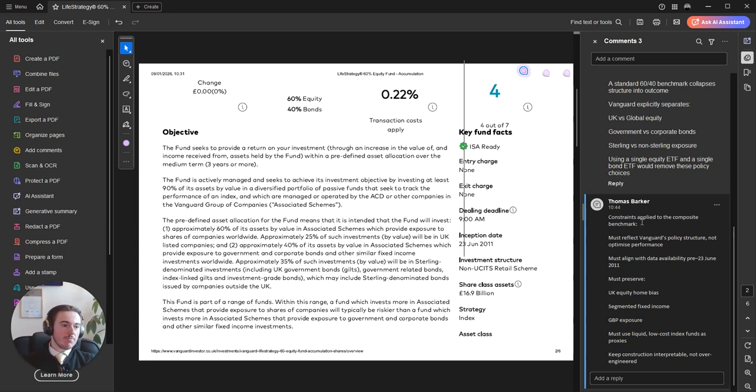Now, in regards to the initial constraints that I've made a note of, to apply for a composite benchmark, it must reflect Vanguard's policy structure, not optimised performance. It must align with data availability pre the 23rd of June 2011, and it also must preserve UK equity home bias, segmented fixed income, pound exposure, must use liquid, low-cost index funds as proxies, and keep construction interpretable, not over-engineered.